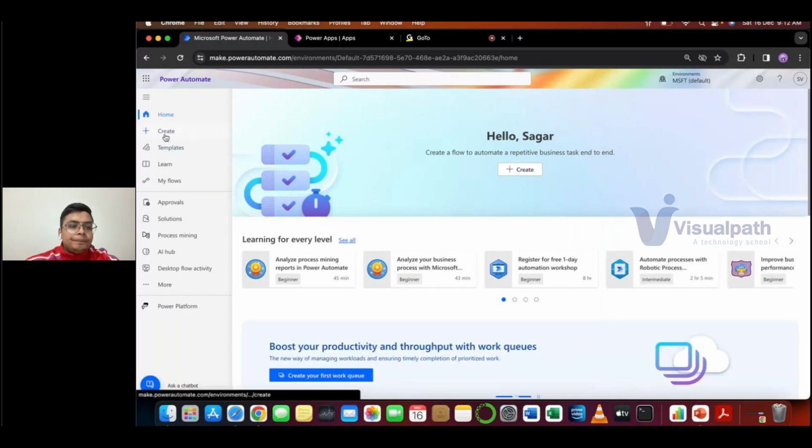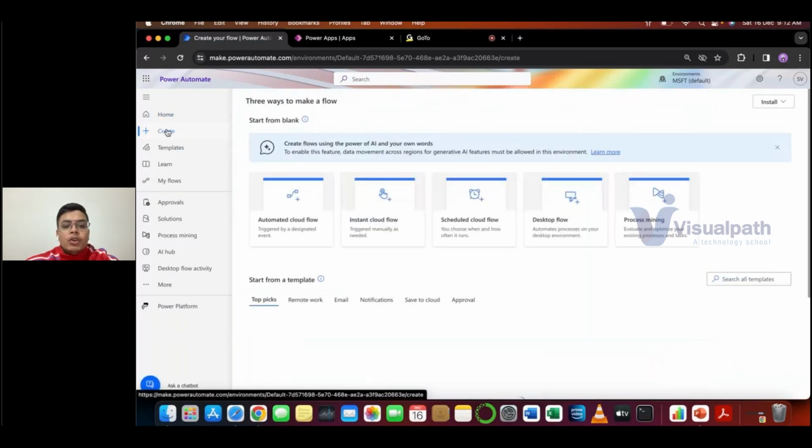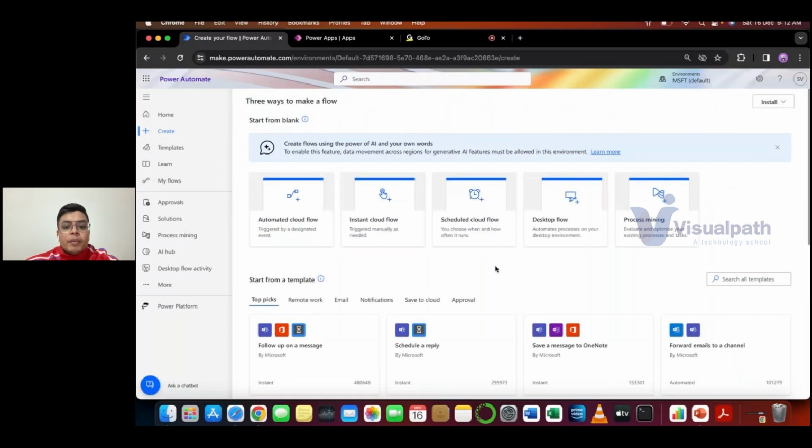You have a create option where you could see the types of flows. In Power Automate Cloud, we have automated cloud flow, instant cloud flow, and scheduled cloud flow. Desktop flow and process mining are different. Basically, desktop flow is another RPA tool, which is Power Automate Desktop, which helps to automate the UI elements. If you think you need to automate the process with the help of UI elements, then you could use the Power Desktop flow.